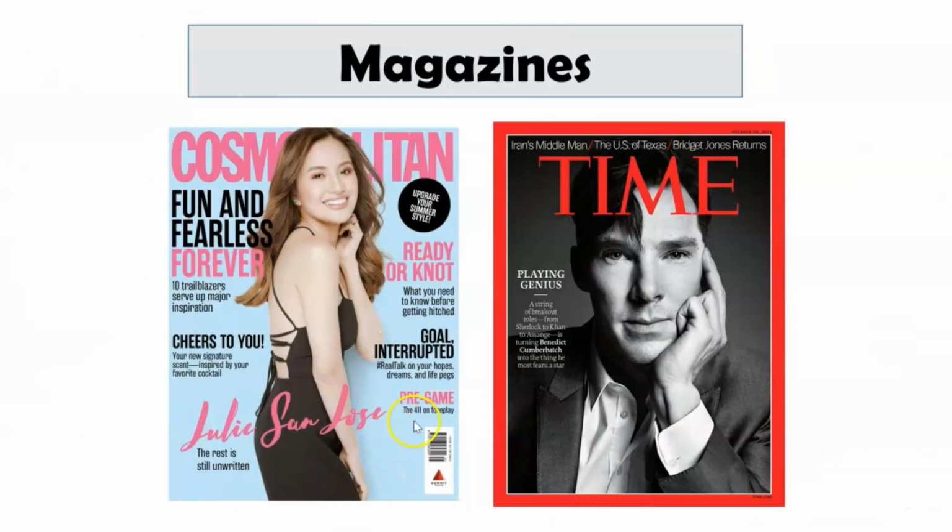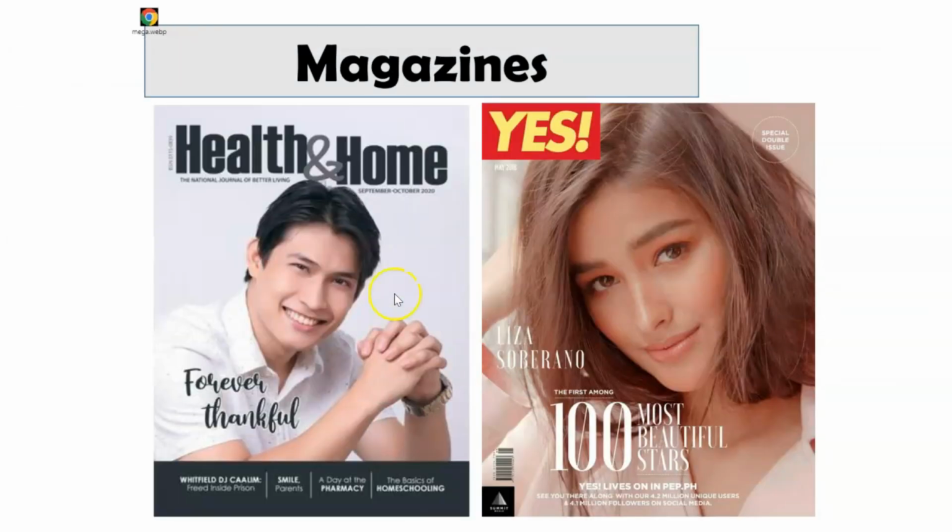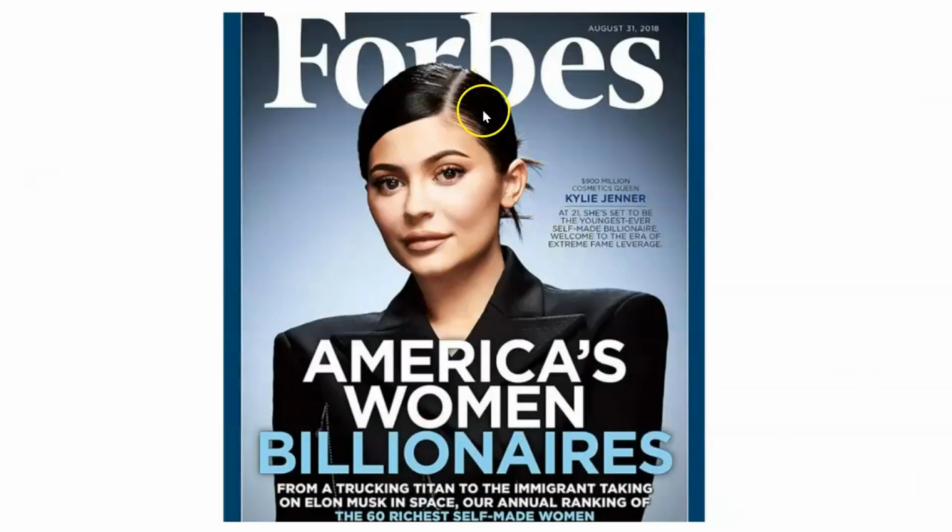Let's go to magazines. These are examples of magazines: Cosmopolitan and Time magazine. As you can see, you have a big cut, a model in front of the front page. And of course, the paper is smooth, silky, and expensive. More examples of magazines, we have Health and Home, the thick one. It's like a book, but it's still a magazine. Then you have Yes magazine. Then, of course, this one is Forbes magazine. This is a very famous magazine in America.